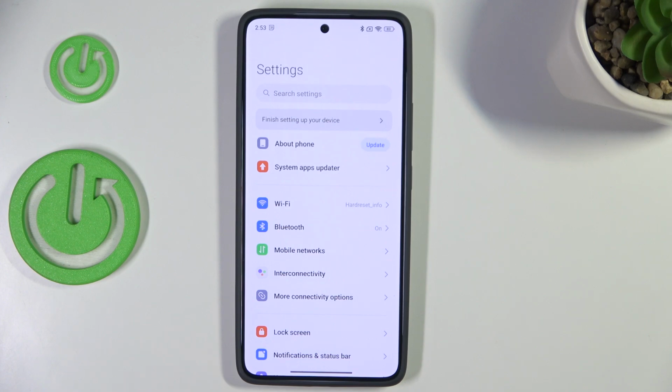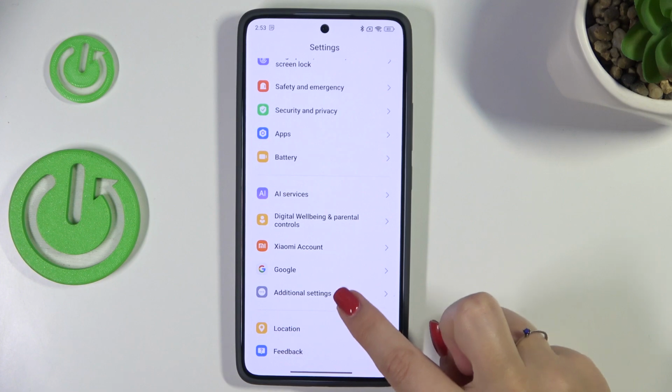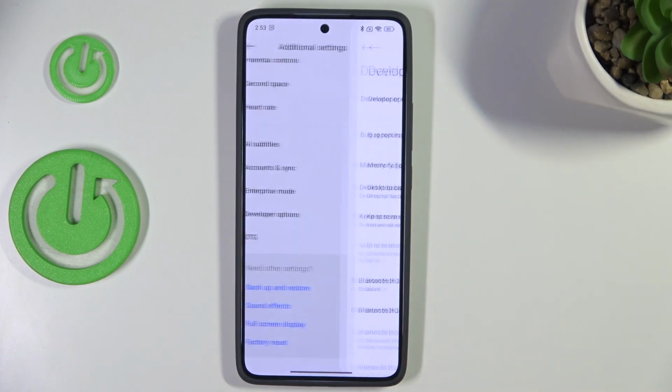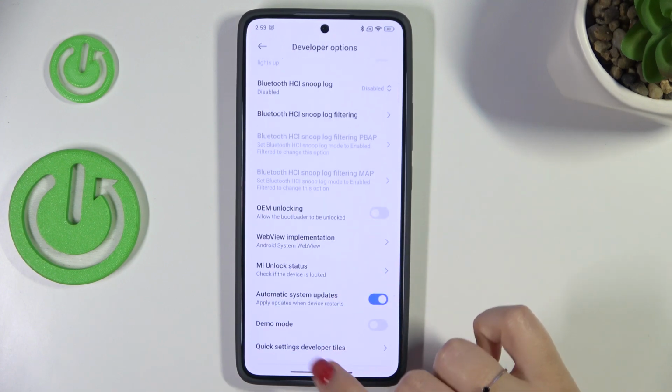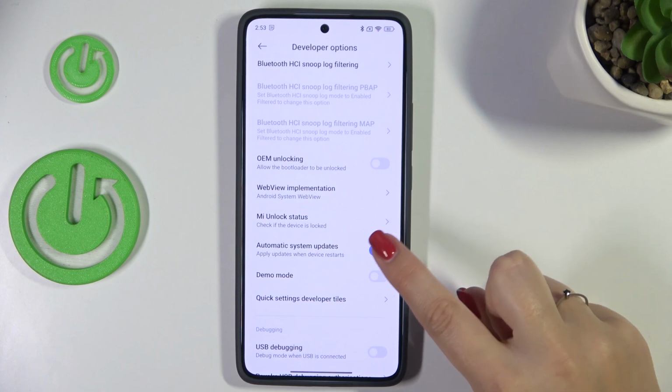So after activating, we have to go back to the general settings and scroll down to the very bottom to find additional settings. Scroll down again to the very bottom and enter developer options. And here all we have to do is to again scroll down to find automatic system updates option. In my case, this option is turned on.